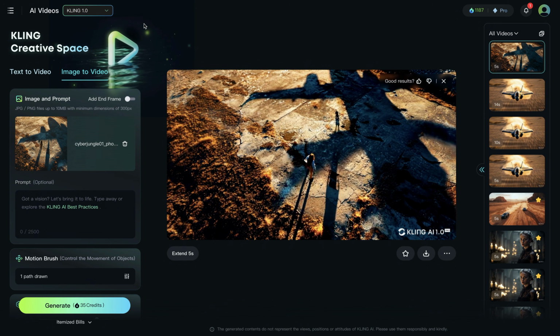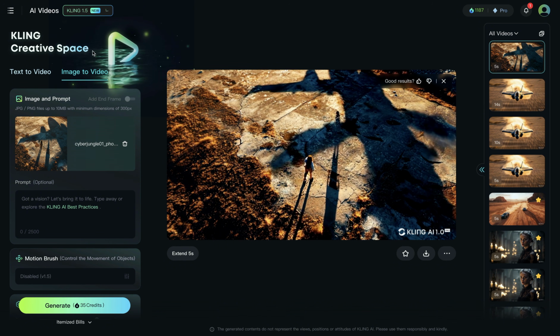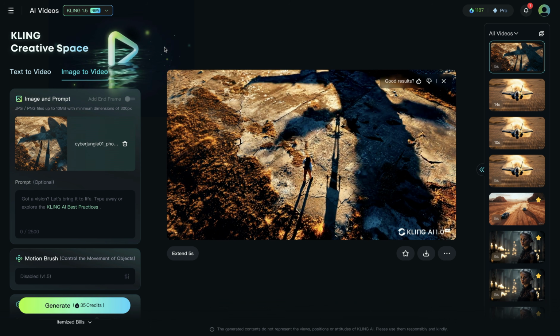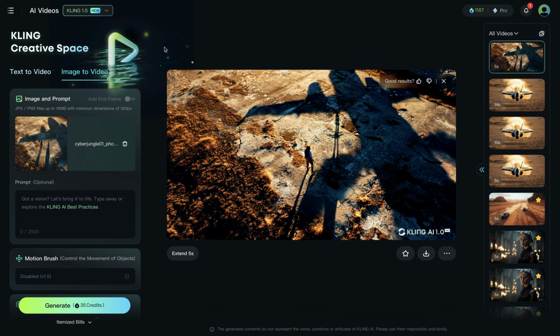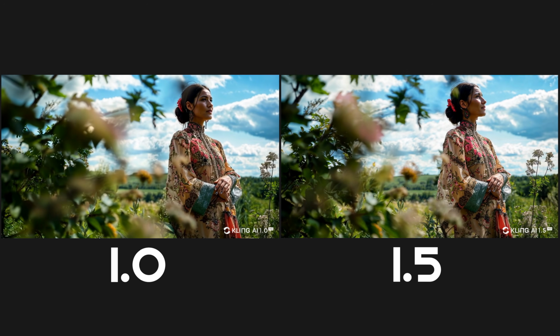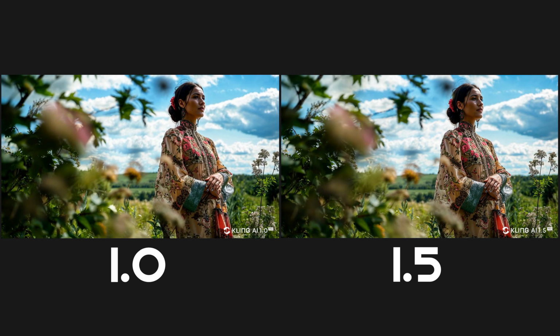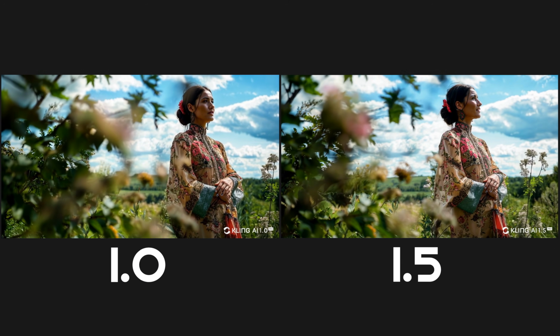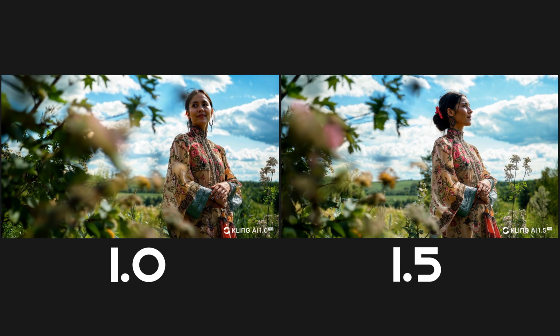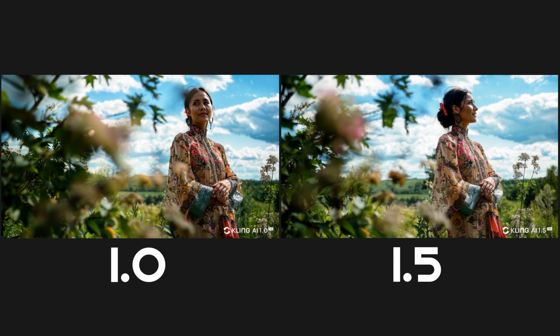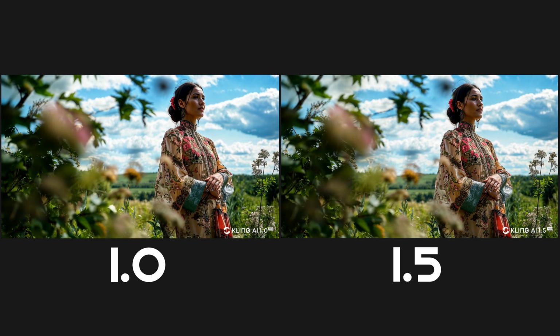Now I want to show you version 1.5. You can switch from here. Image to video is the most popular use case for Kling. It's used much more often than text to video. And you can see there is some significant improvement with version 1.5. Even though version 1 is also quite good, the fluidity of motion, the wind, and my subject's dress and how the dress moves in the wind just looks much more fluid. The motion looks much more natural.